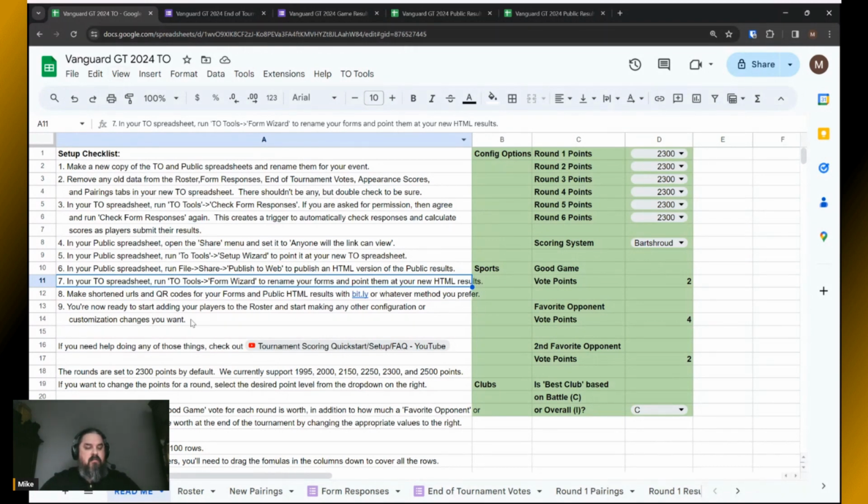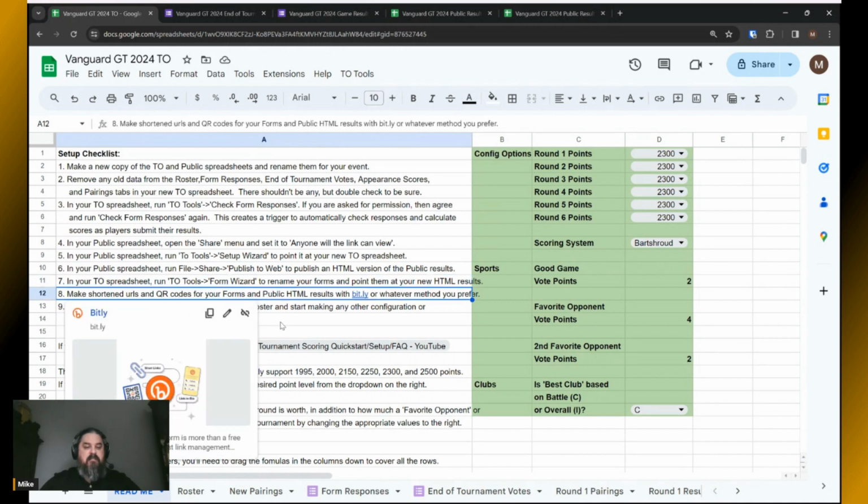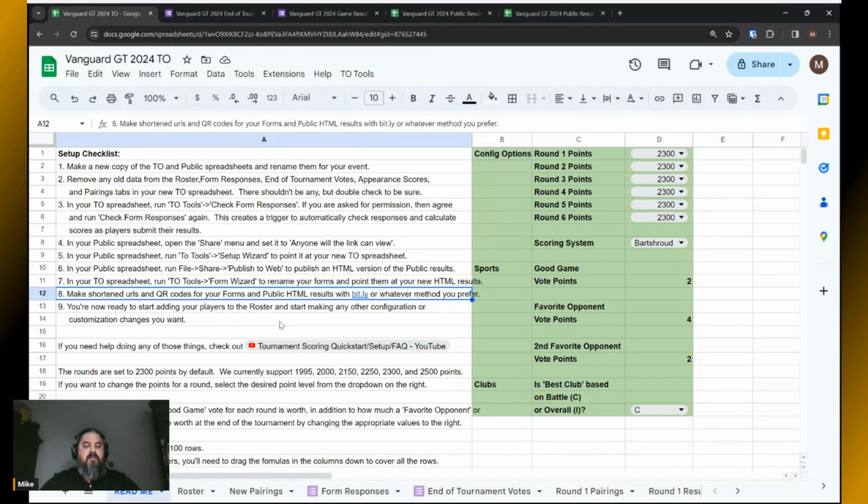All right, now we're down to basically the last step for setup. And that's to make shortened URLs and QR codes for your forms and public HTML results. For those of you who are new, this is how the whole workflow works for the players. They're at the tournament. They have their phones on them. They have QR codes to scan to take them to the various forms they have to fill out and the public results page, so they can see what the scores are and what their new pairings are. That way people don't have to type in URLs. You can also make shortened URLs in addition to QR codes in case somebody's phone doesn't want to scan one. That way they only have to type in less than 10 characters to get to your spreadsheets.